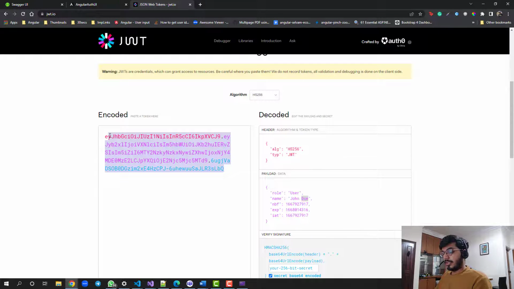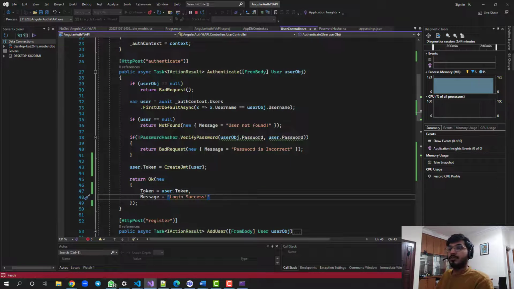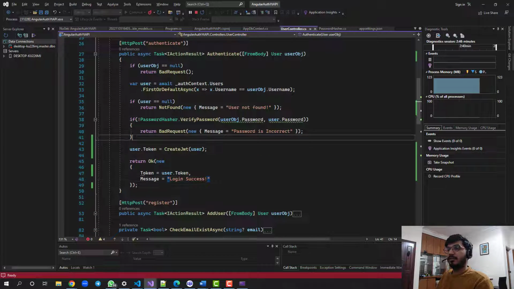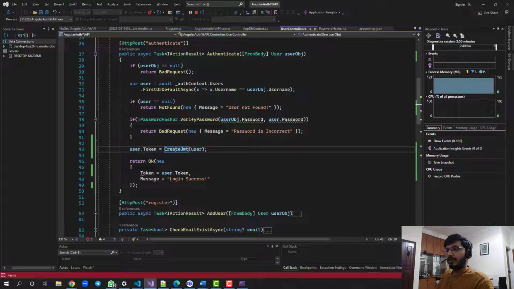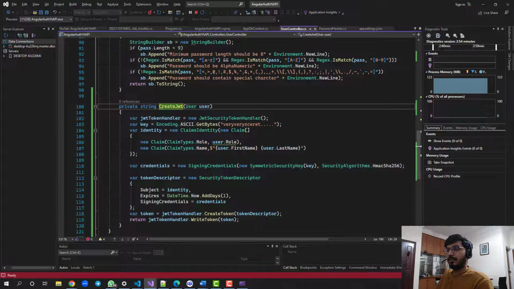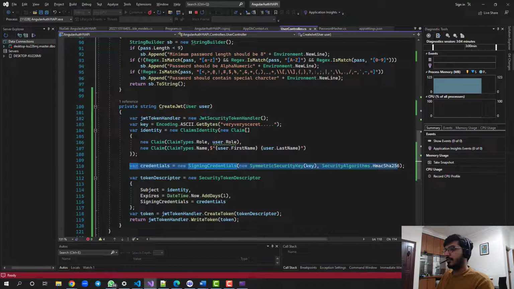Okay, so let me again repeat the steps. First thing, once the user is authenticated, we need to create a token. So this is the method of create token, create JWT. First we had our security handler, and then we created the key, then we created our payload, then we created our credentials. To create the credential, we require the security key, which is in bytes. If you hover, it is bytes.